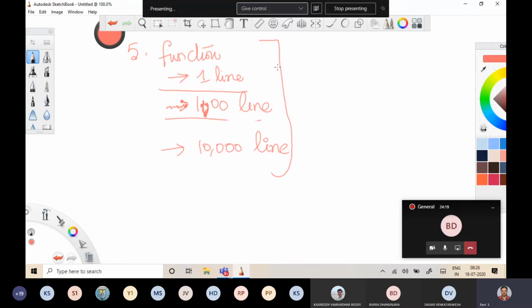Okay. So this functionality is described in 3 ways. One is structural, data flow, behavioral. So in 3 ways you can describe the functionality of your circuit: structural, data flow, behavioral.